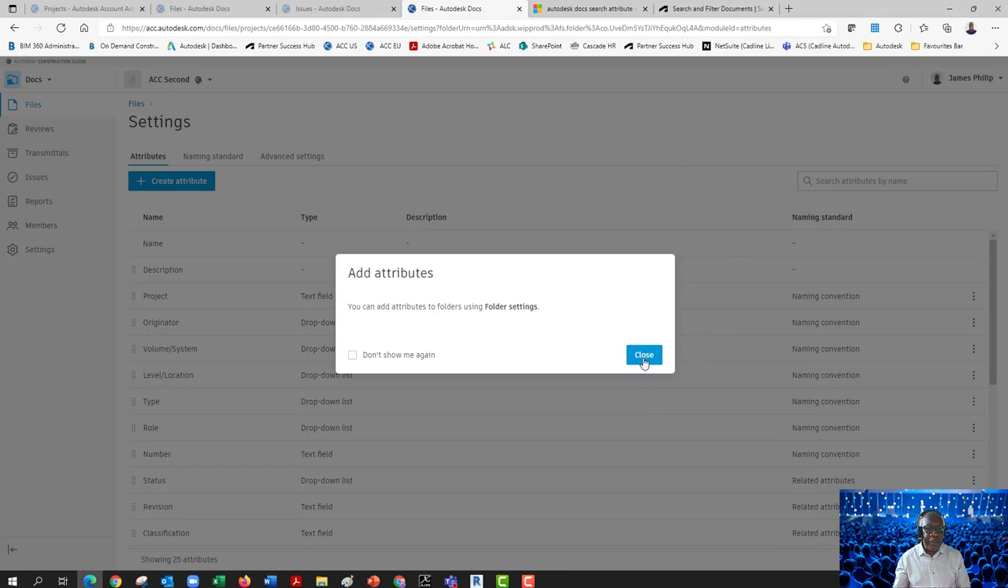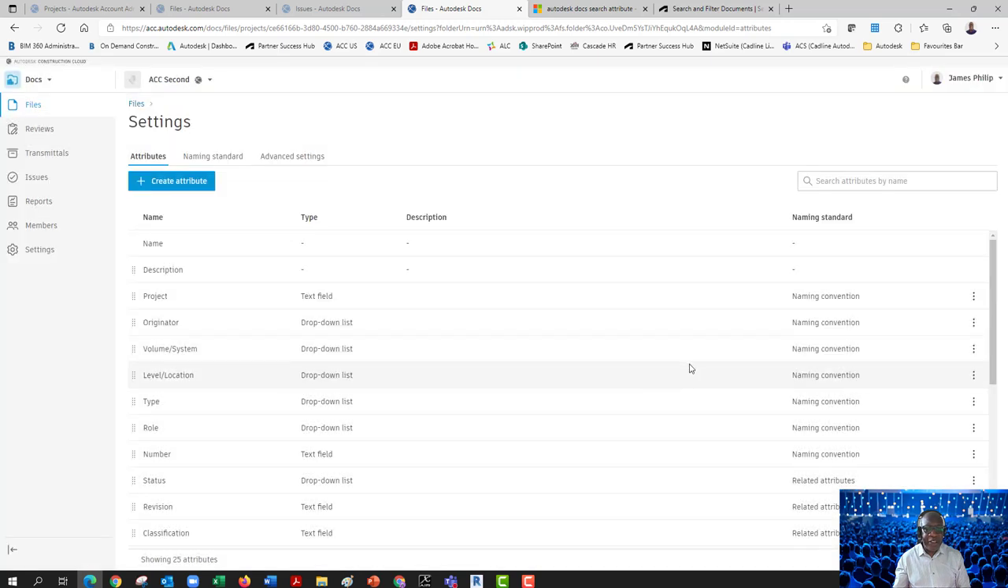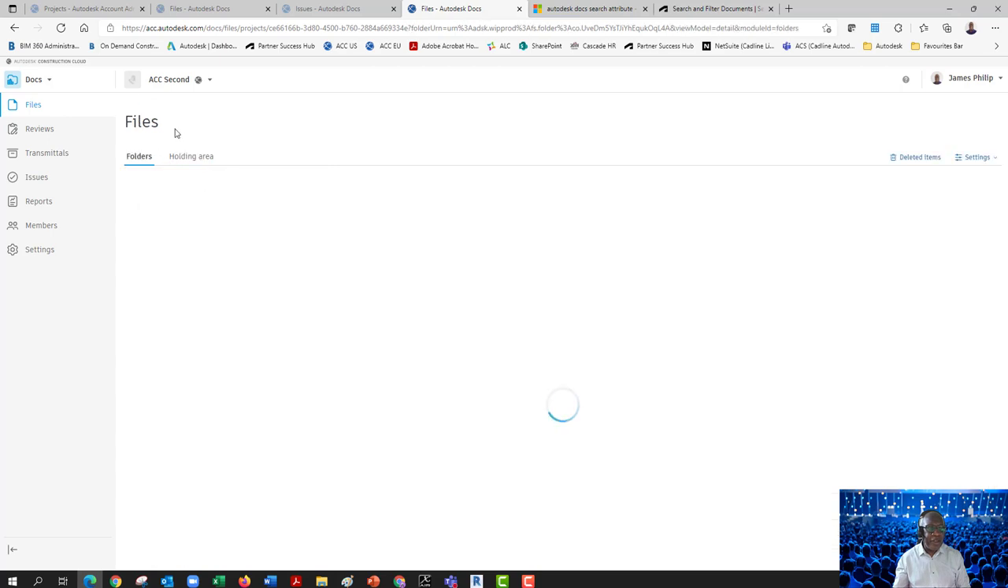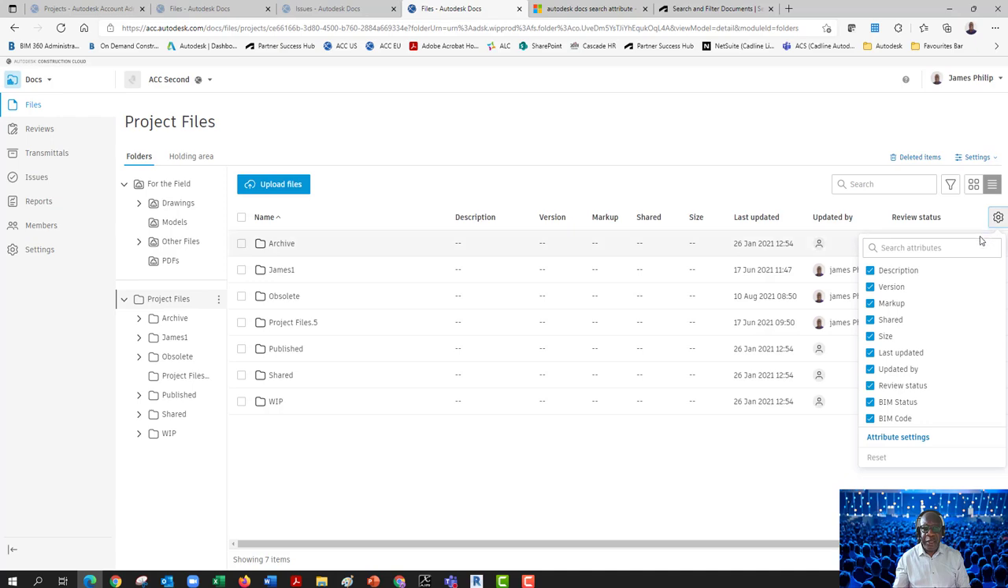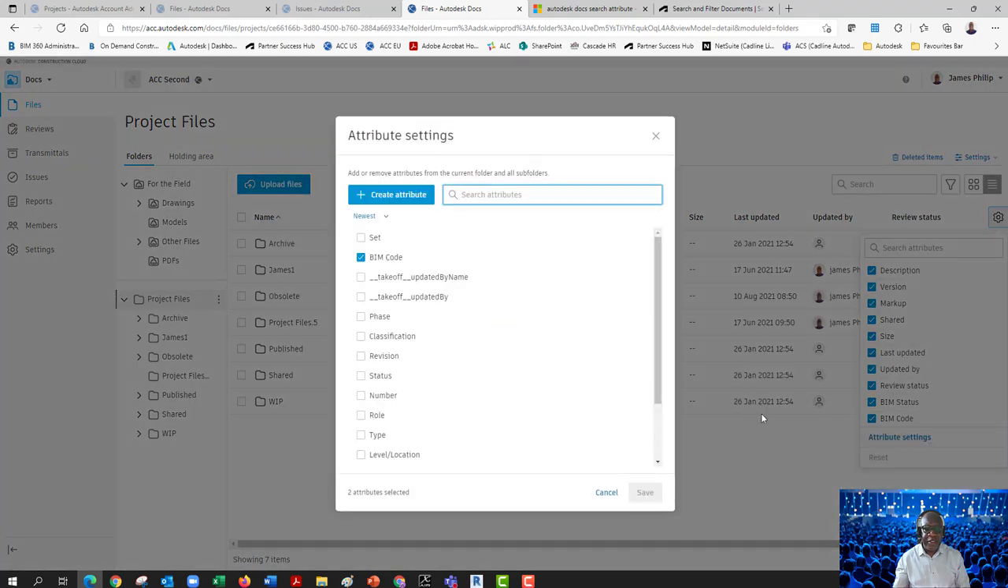Now once we've created it, what we want to do then is to add it to the list of file organization. I've done it at the high level, I've done it at project files level, so it cascades all the way down. So now I can go into my folder list, go to attribute settings, choose set, and that should be added to my list of attributes.